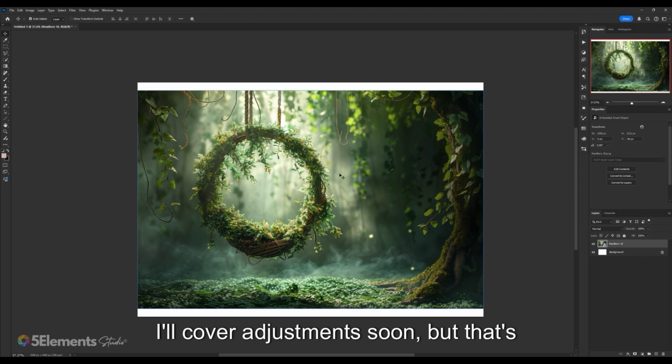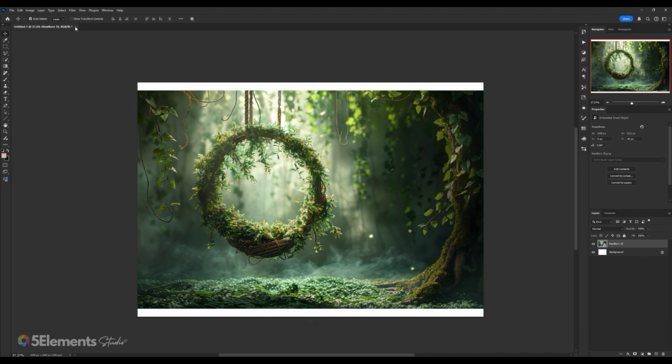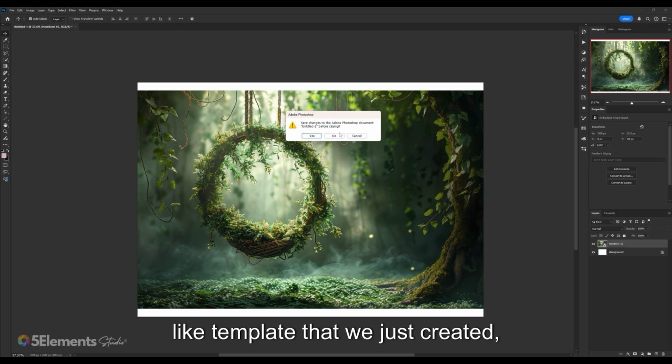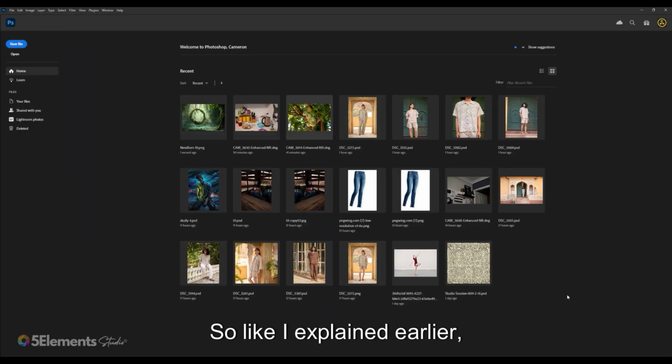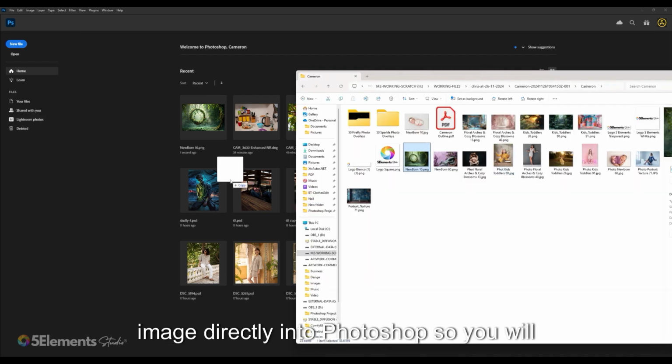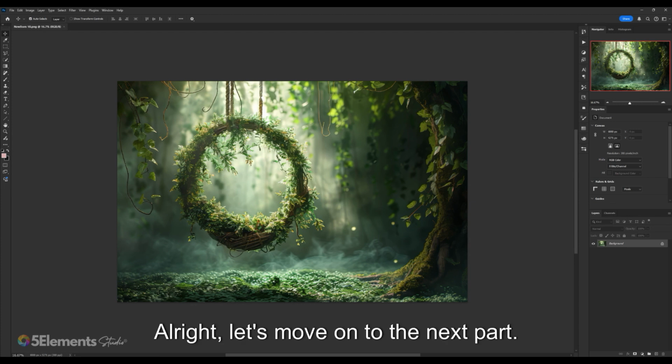I'll cover adjustments soon, but that's just the two methods of bringing your image into Photoshop. So like I said, you can click and drag directly into a predefined Photoshop document, like the template that we just created, or you can just open the image directly. Like I explained earlier, I recommend just bringing our image directly into Photoshop, so you will have the highest quality. Alright, let's move on to the next part.